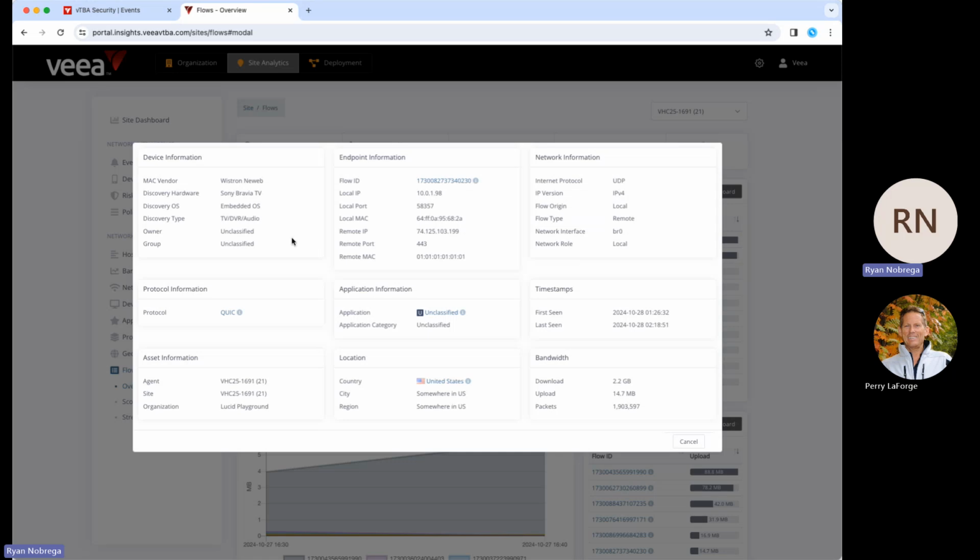And we can see the MAC addresses that were used in the remote location that was connected to, the IP versions, the transport protocol that was used, again, the application protocol. So it gives us a very, very fine-grained level of detail, including the amount of data being transferred, the ports being used.